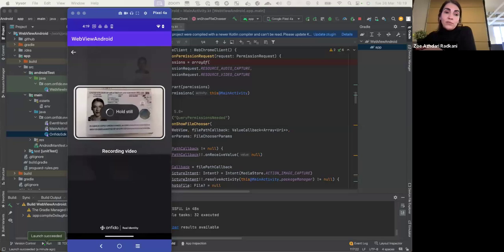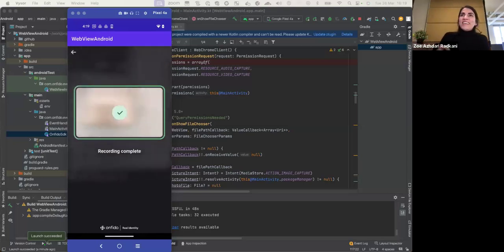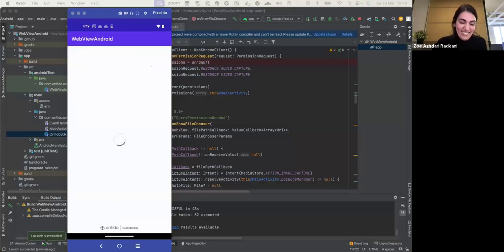I don't have a card, so I'm just taking 2 photos of the passport I've got here. Okay. So that was me giving the right permissions and creating the bridge between the two.